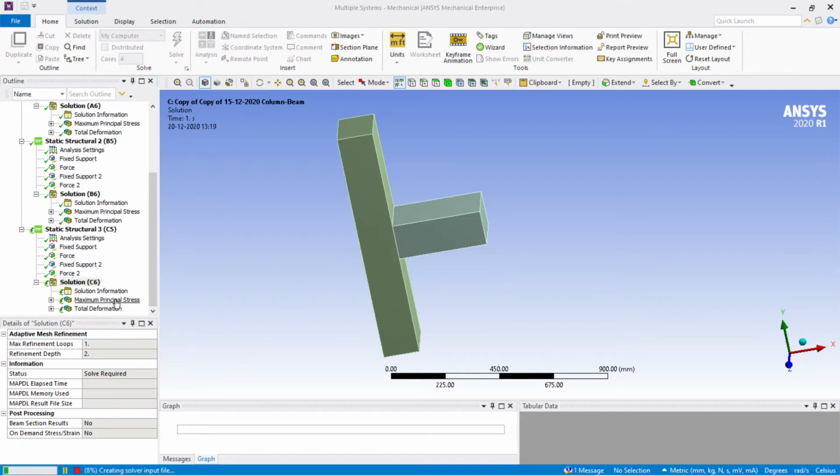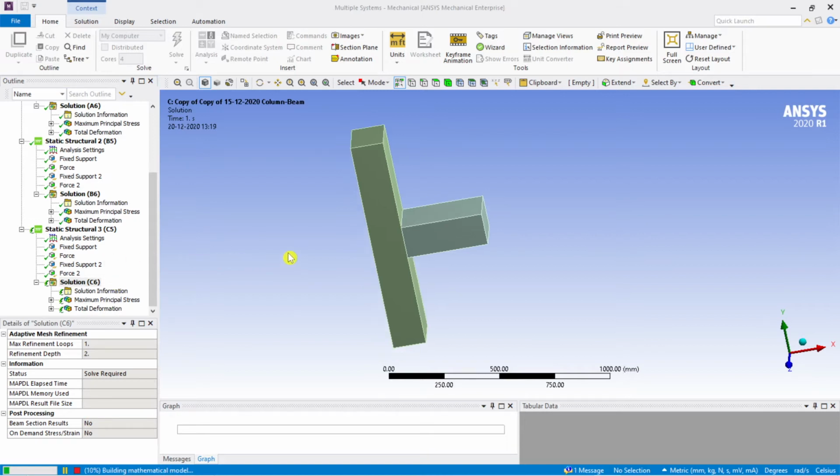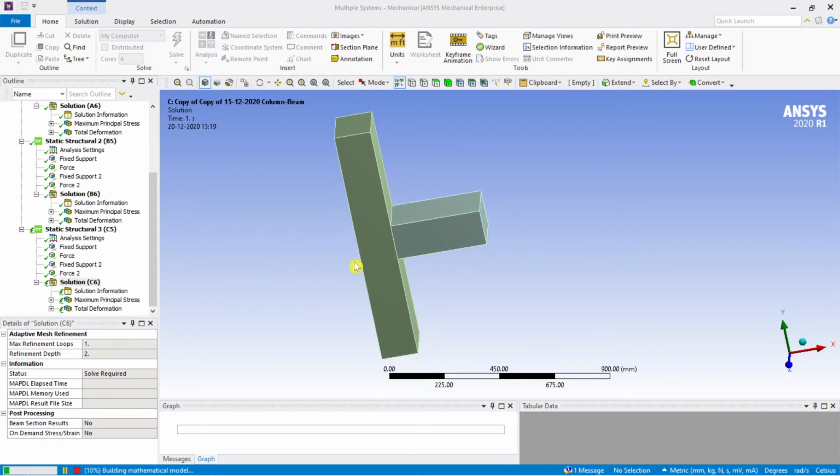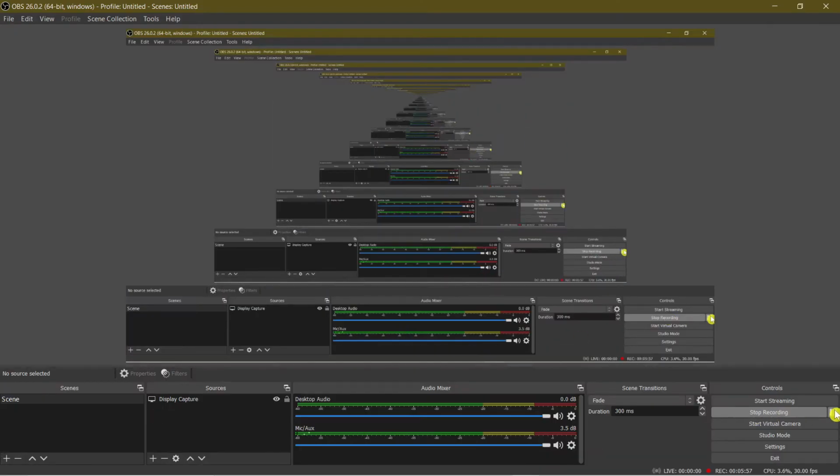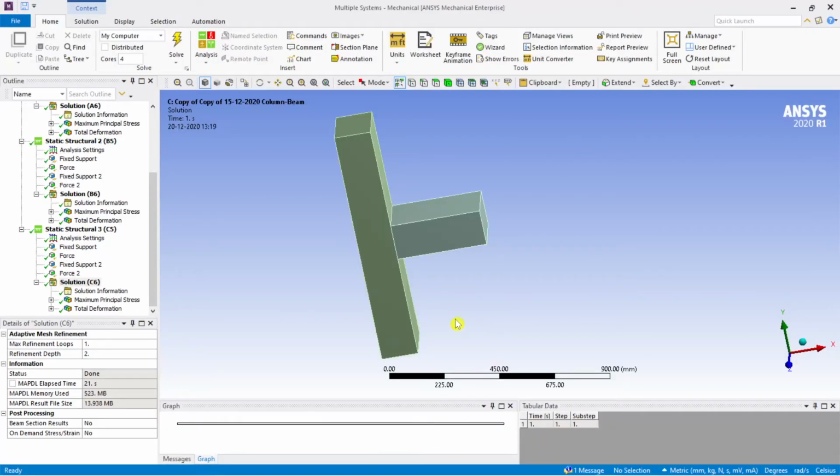So it's loading here. Let me pause my video here, then I will resume it when the analysis is complete. Okay. So my dear friends, the analysis has been done here already.